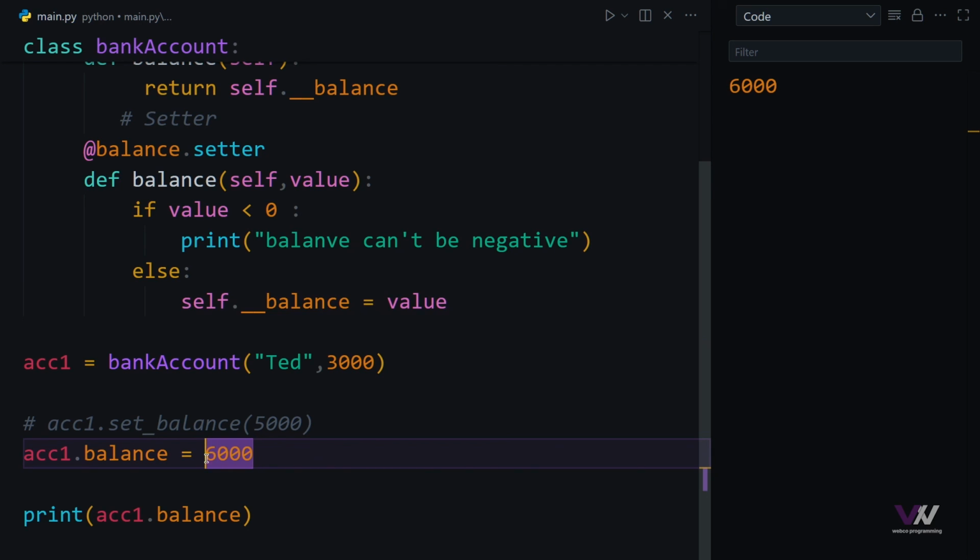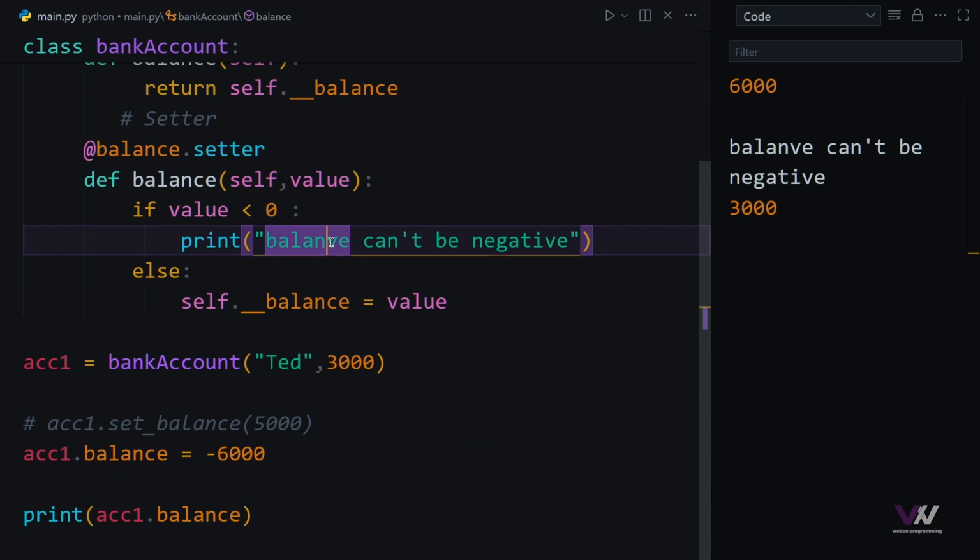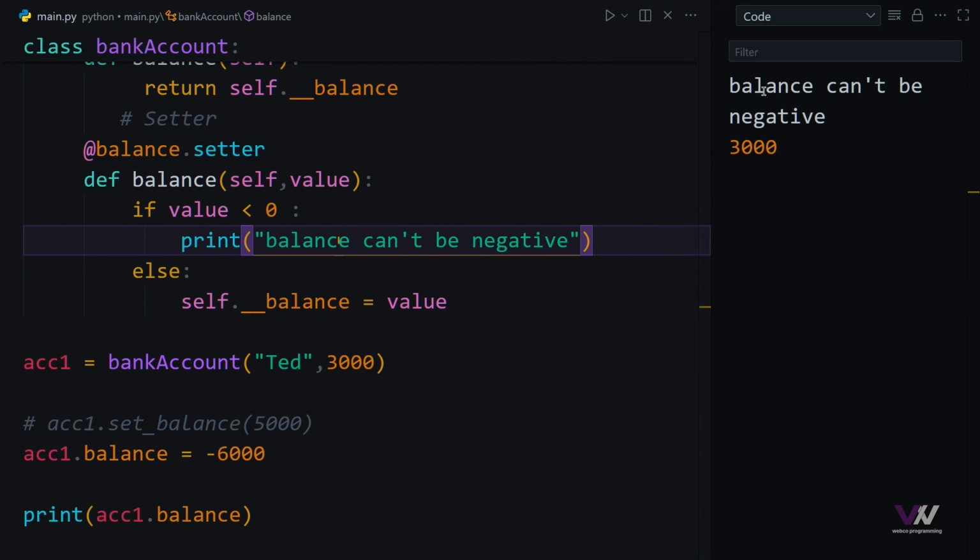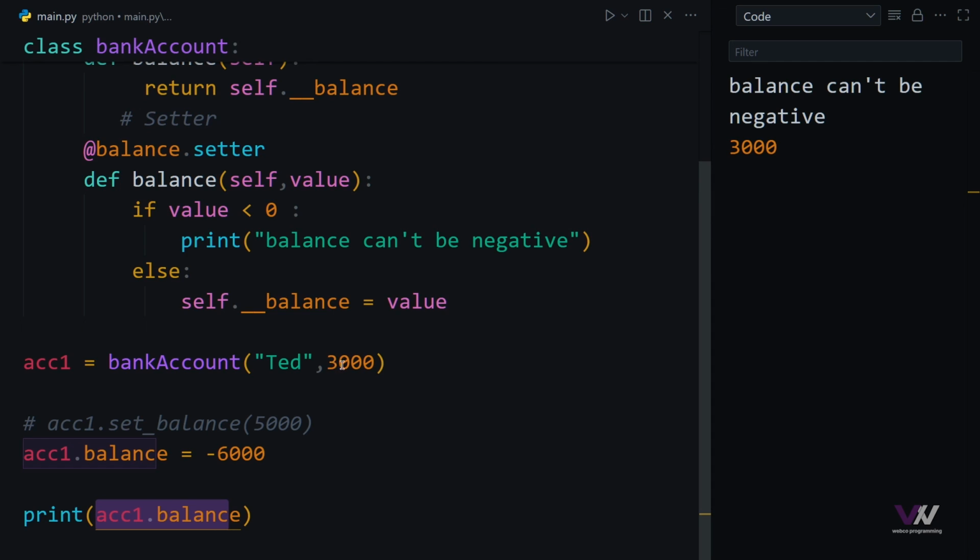And now this time, if we make this minus 6000, if we run, you can see we got this balance. Actually, we have misspelled this item, so let me fix this. And now if we clear our output and run again, you can see we got balance can't be negative. And when we print that, it's still going to be this 3,000 that we put at first.